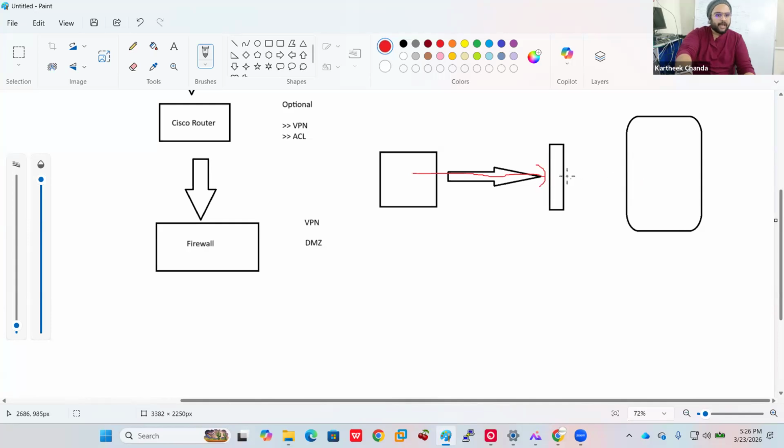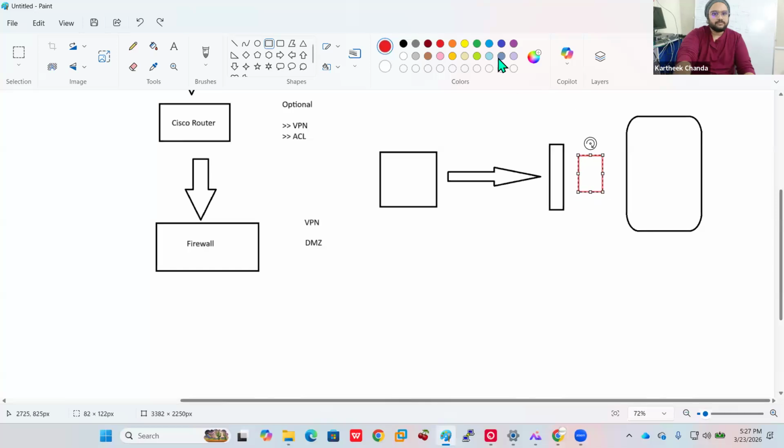But if the hacker bypasses the firewall, there are firewall bypassing techniques, which you'll see in future, then the hacker will be able to reach the private network of the company. Then the company will get hacked. So what companies do is create an isolated area, a DMZ zone.